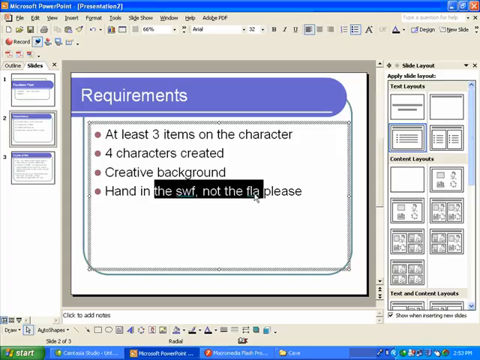And then the last one, hand in the swift, not the fla, please. So 4 characters to create.